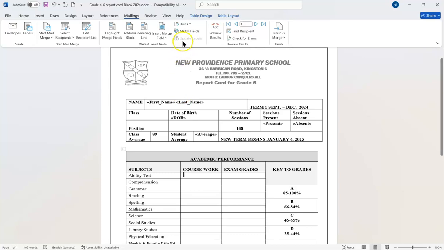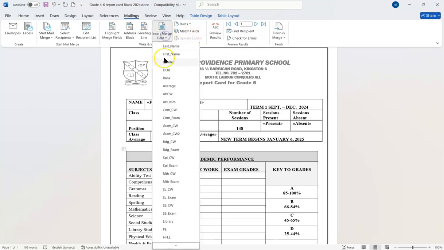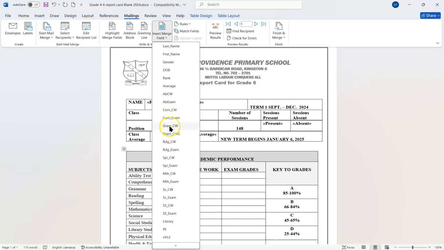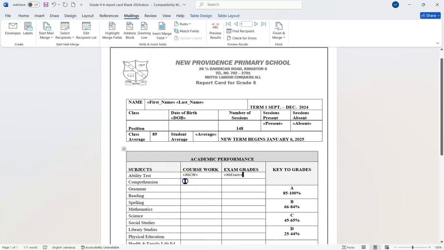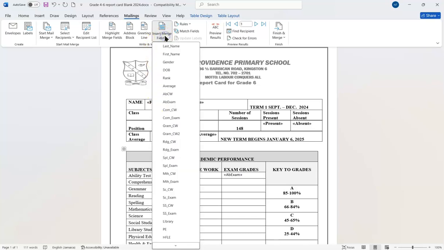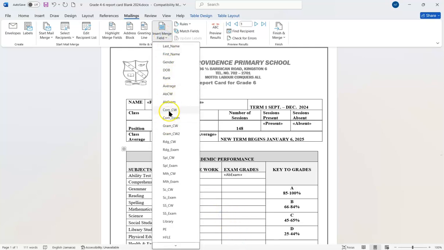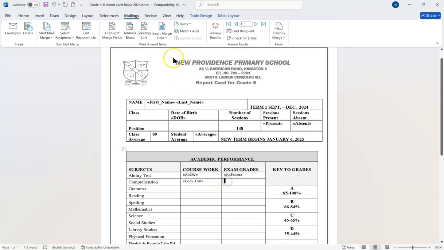Ability coursework, I go through, match, insert. Where do I have ability? AB coursework, put it in. Ability exam grade, look again, AB exam grade. And then you would just go through and insert all of them. The next one is comprehension coursework, insert comprehension exam. So you'd go through and insert all of them.